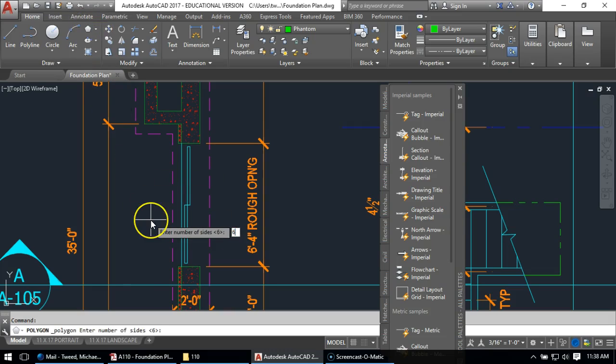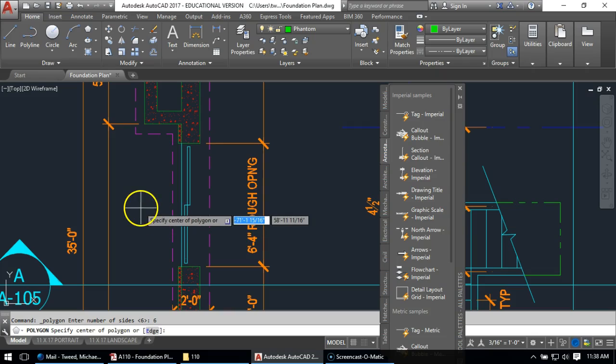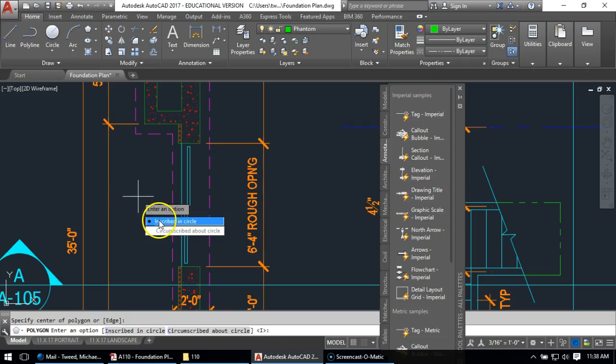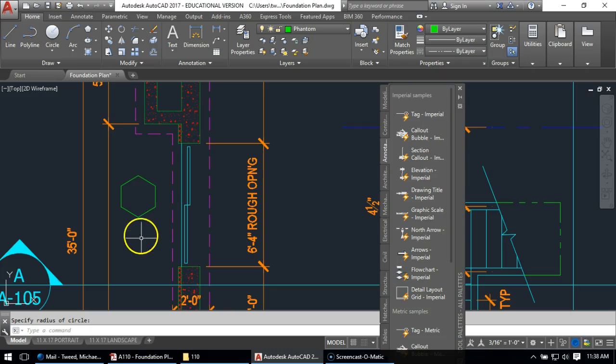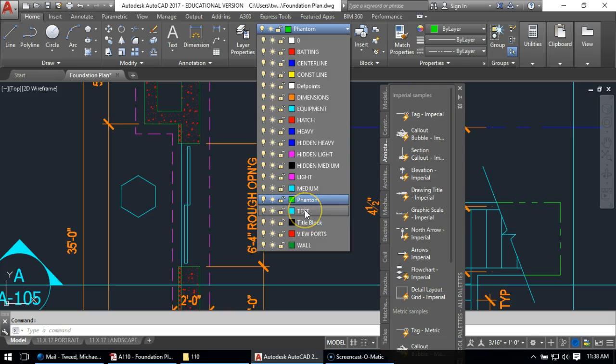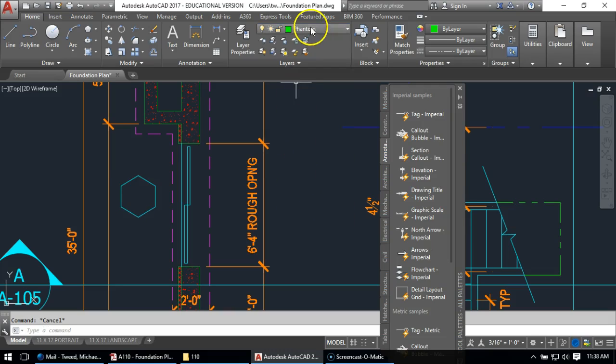I'm going to type in 6 to draw 6 sides. And I'm going to click a point down and say inscribe my text. I'm going to click and click and I draw a hexagon. Again, I want to draw back on text layer. I'm going to put all these on text. So I'm going to make that text layer and set myself to text layer.